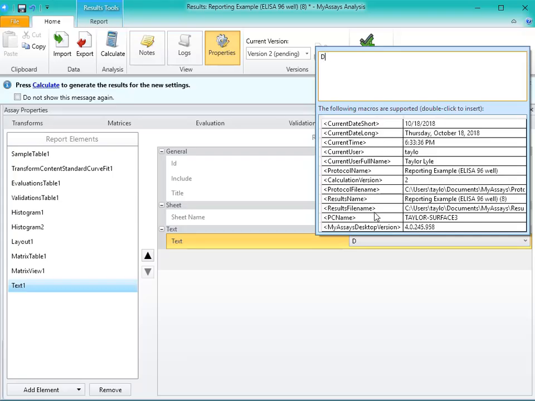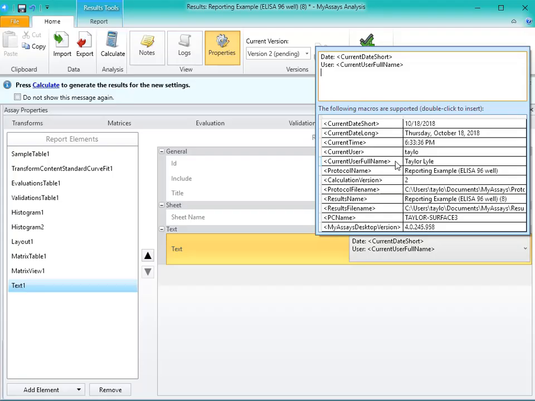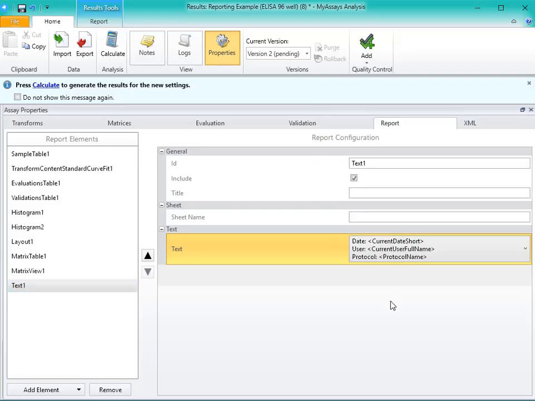So I'll enter date and double-click current date short, user, and double-click current user full name, and finally protocol, and double-click protocol name. The last element I'd like to add is a notes element.